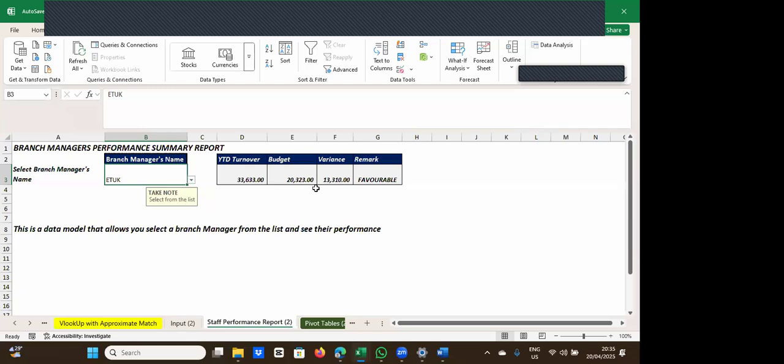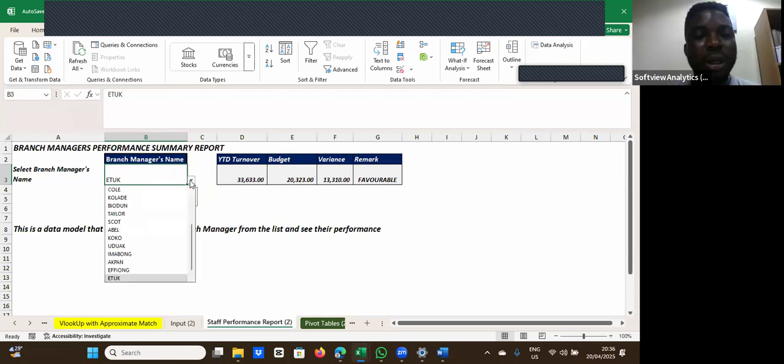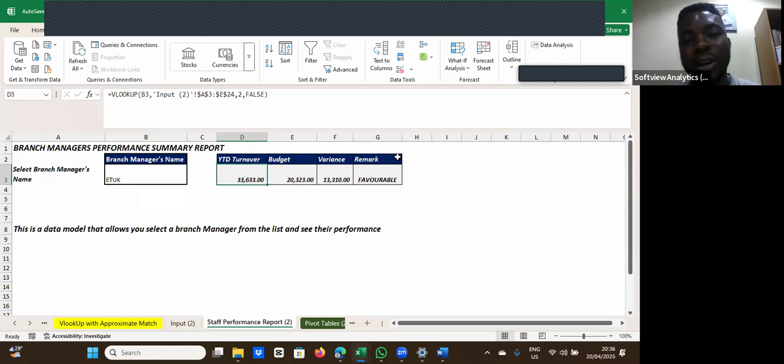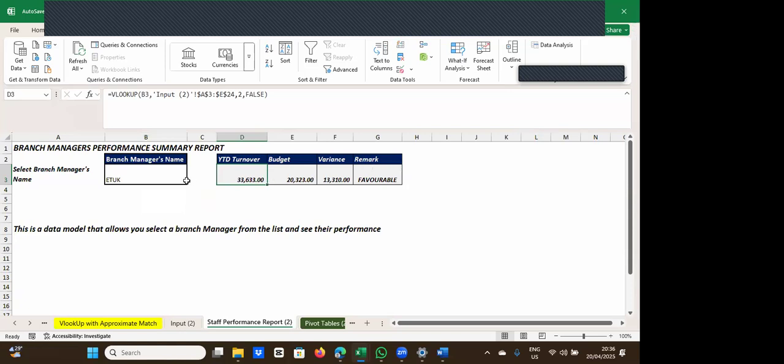Sir, any question? Can you drag this formula, the data validation? Can you drag it down to extend it to other cells too? Can I drag it? Okay, from here, you drag it down here. No, the data validation, the one we did from the beginning.